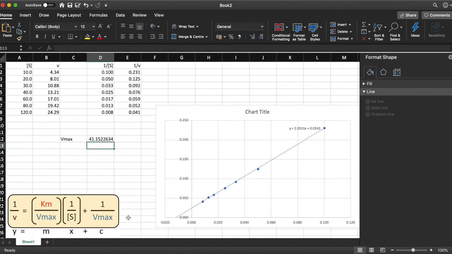Now Km can either be calculated from the x-intercept, which is negative 1 over Km, or we can use the fact that the gradient is equal to Km divided by Vmax. So I'm going to use that way. So Km is equal to the gradient, which is given as 2.0531, multiplied by Vmax, which is here. If I press return, then we find that Km is 84.489. Okay, so that's how you will calculate Vmax and Km from a Lineweaver-Burk plot.